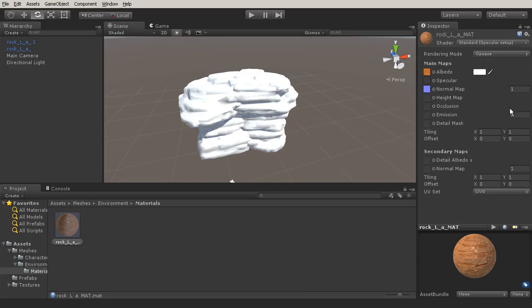Now, I don't have a height map or occlusion or emission or detail. So these three are the main ones that you will use across most of your game objects inside of Unity. In very special cases, you might need some of these others. Now, I also use secondary maps, and this is really cool because you can get even more detail out of your texture using secondary maps. So you can use a detail albedo.